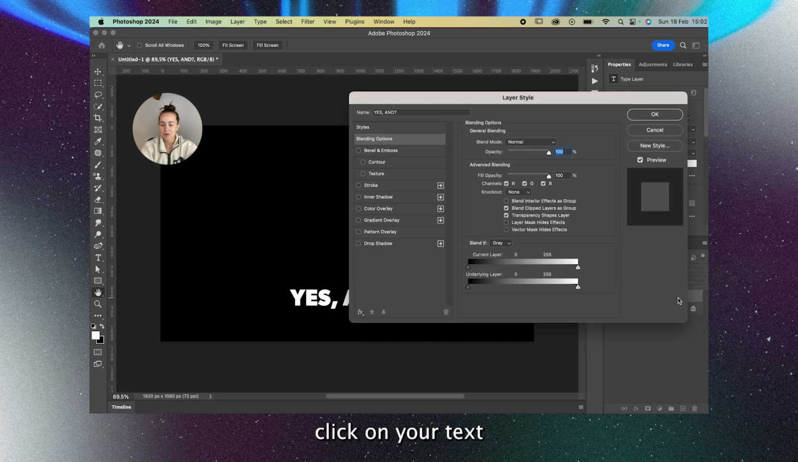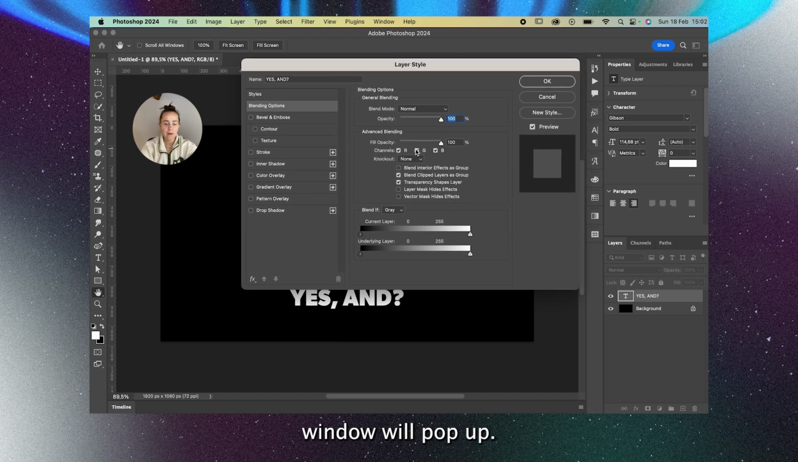Just double click on your text layer and the layer style window will pop up. We want it to get a sort of RGB glitchy effect. So I'm going to deselect two of the channels. For now, let's go with green and red and just leave the blue channel selected.